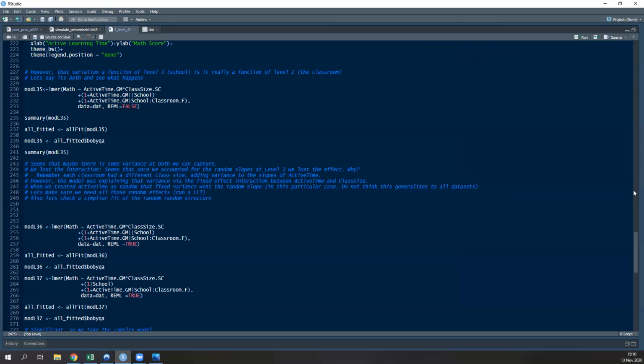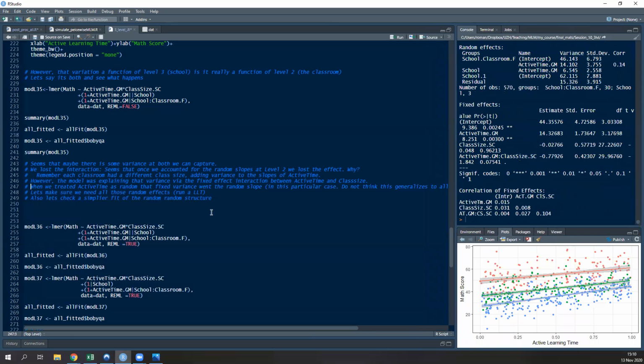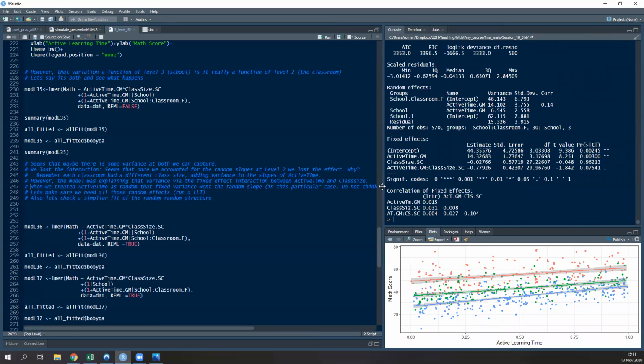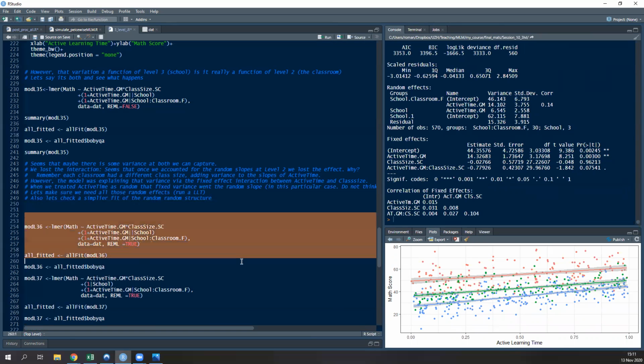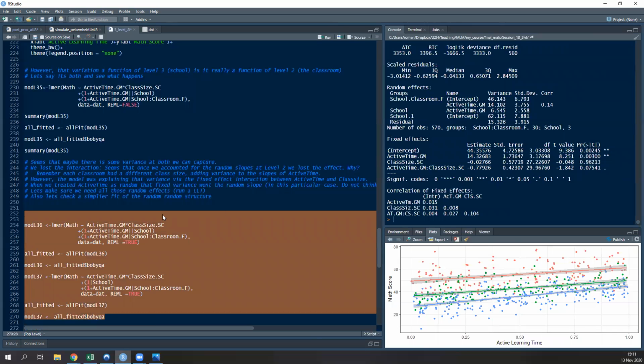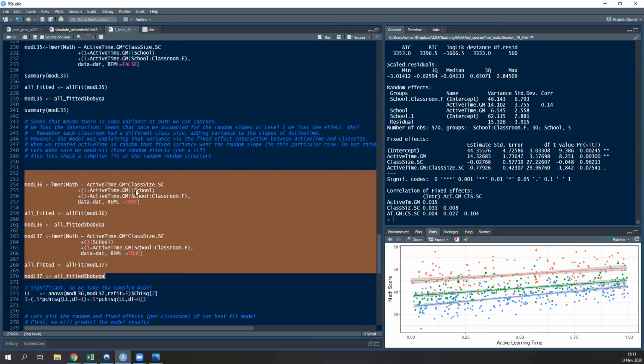So let's make sure we need all of these random effects. Let's test them. So we realize that the differences in the relationship between active time and math via class size was actually just a function of the clusters. We see here very simply that the clusters have different mean values. So by taking those into effect and estimating the variance, the fixed effects are estimated without that confounding effect.